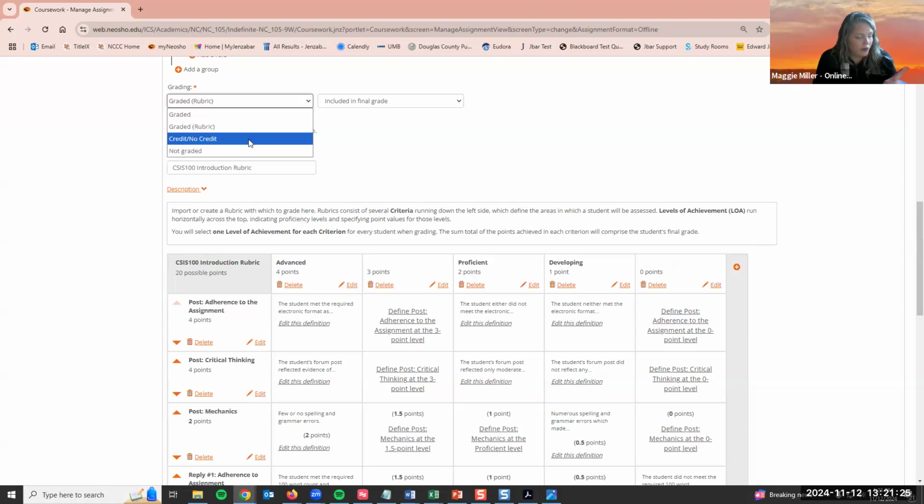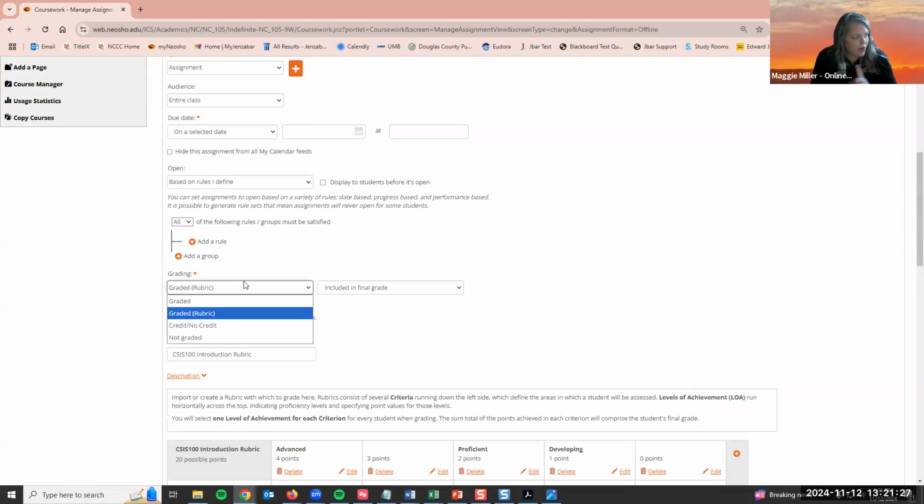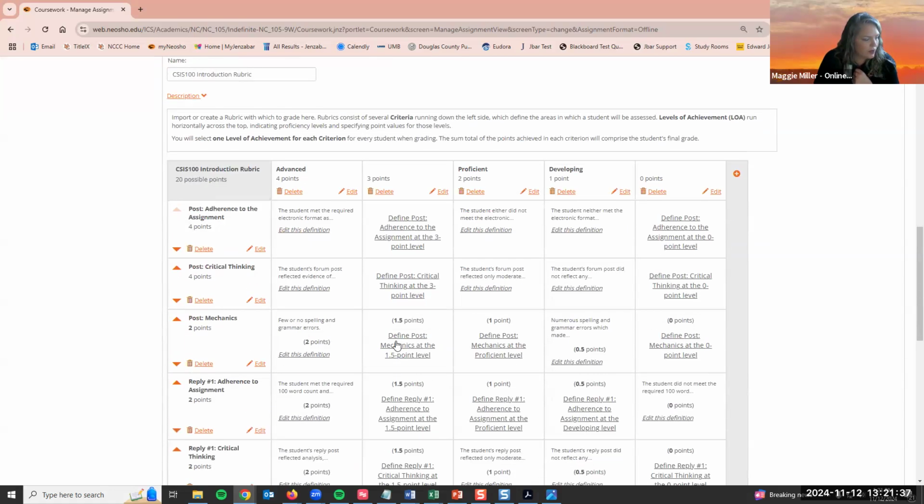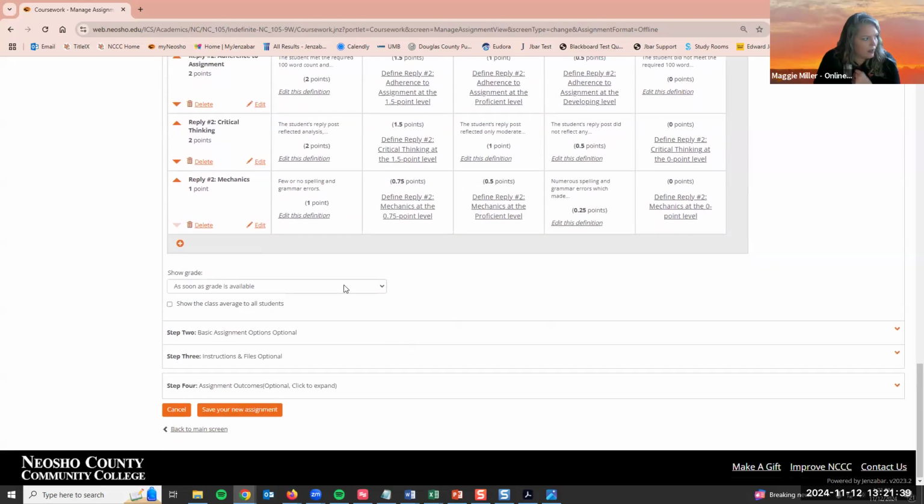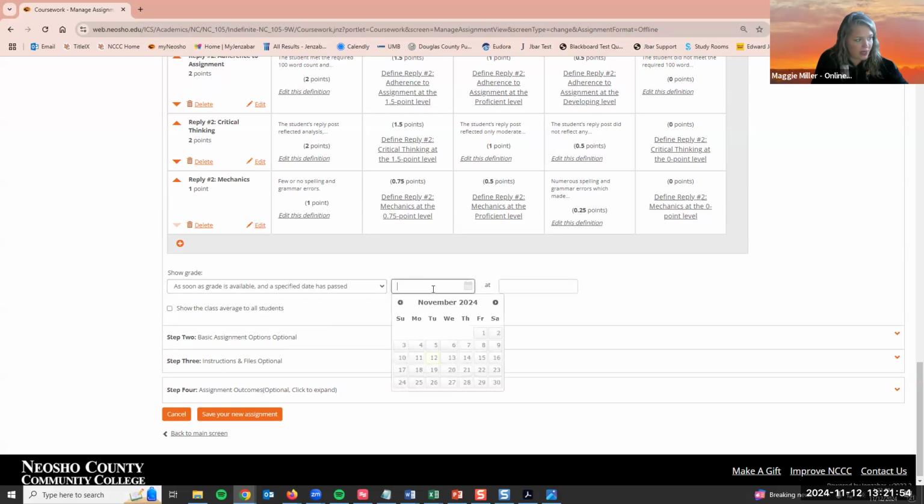But you obviously, the rest of the grading feature, you have the credit, no credit option where it's literally you either get the points or you don't, and not graded. Okay, super simple. At the bottom of that option, you have show grade as soon as possible, or show grade as soon as grade is available, and specific date has passed. So if you click on that, then you get to choose.